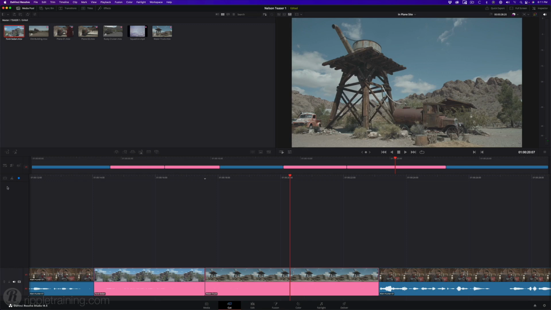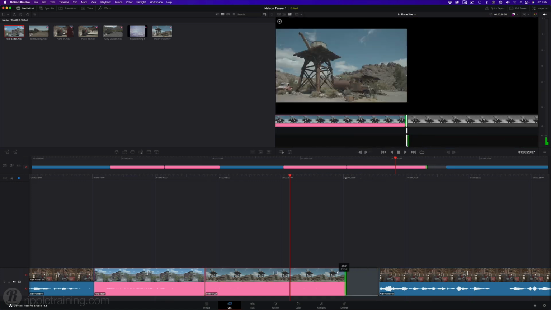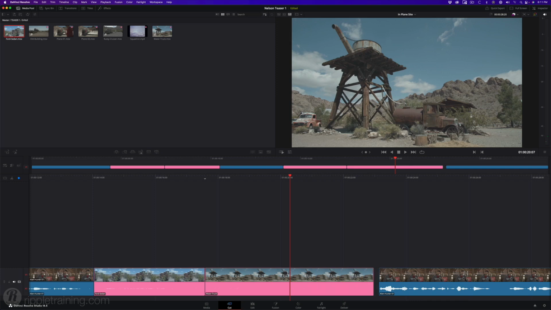When the Ripple On button is disabled, the trimming behavior also changes. Trim the out point of the water truck clip, and a gap is automatically created as you drag. Let's undo that because there's an alternate method that I prefer.